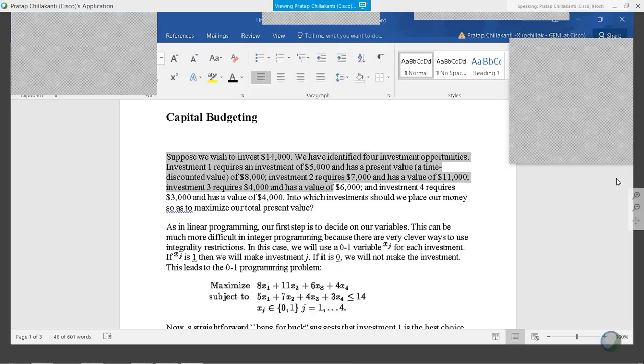Now, how do you read the 8x1, 11x2, 6x3, and 4x4? Let's look at that. We all understand the subscripts. Remember, xj is the investment. X1 is investment 1, X2 is investment 2, X3 is investment 3, and X4 is investment 4. That's how you read X1, 2, 3, 4. Anyone has questions on that? Put it in the chat. Because I have 4 investments, I need 4 variables, X1, X2, X3, and X4.